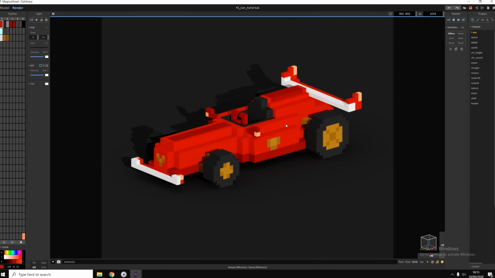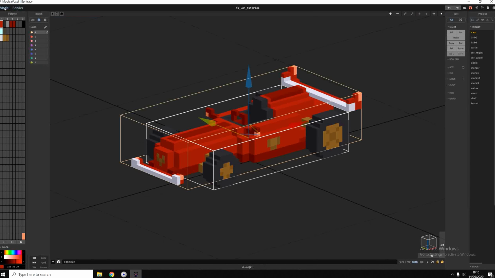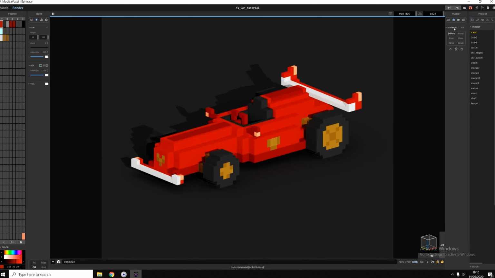So I will start with the car paint, and I will start by explaining all the different materials we have here, remembering that all of these only become available when you go from the model tab to the render tab. Then we have all of these options here, and these are different tabs, but you can also click all and have all of them in the same place. But just to make it simpler, I will go one by one.